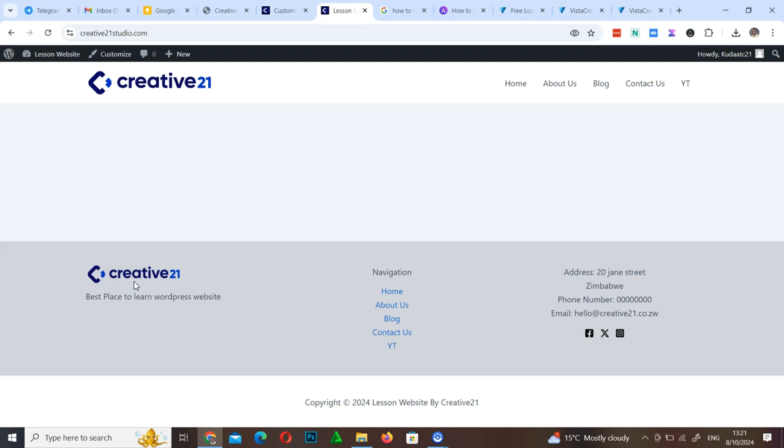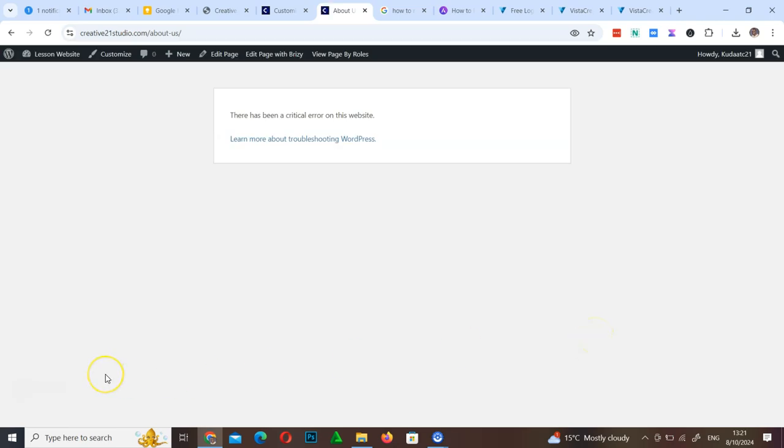So one thing that you need to understand is that with the footer now, there's a condition that the footer shows on the entire website. So if you go to the blog, the footer is going to appear. If you go to the home page, the footer is going to appear. If you go to about us, the footer is going to appear as well. So with that said, I don't know what happened to this page that is saying crucial, but we're going to look at it.